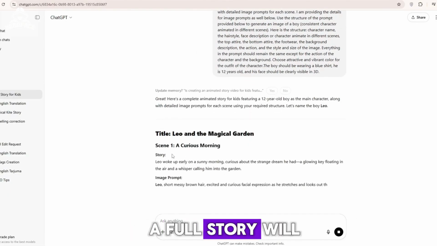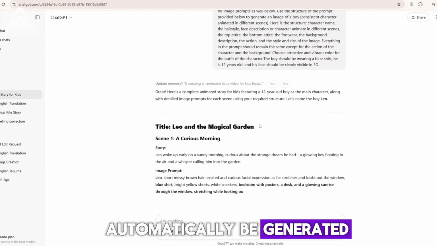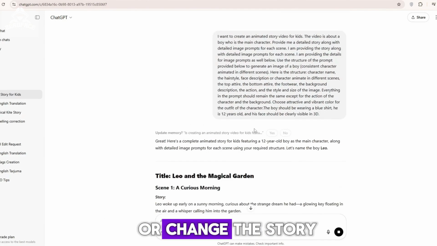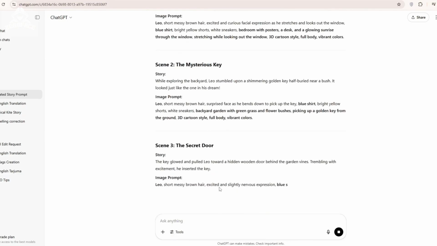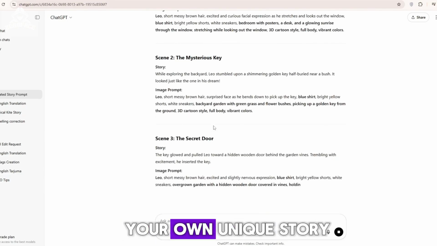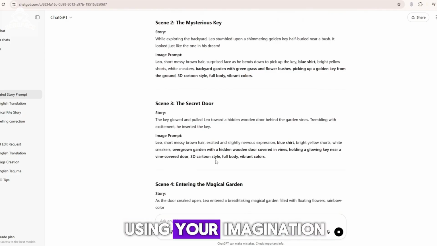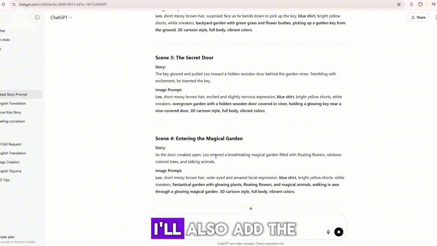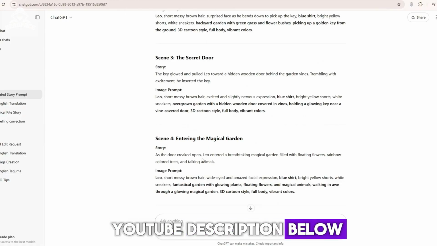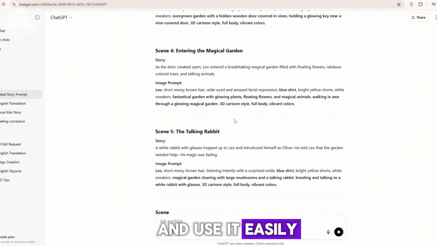A full story will automatically be generated. You can also edit or change the story if you want. For example, you can switch the setting from a boy in the forest to a boy in the city. You can even create your own unique story using your imagination. Just copy and paste the prompt. I'll also add the YouTube description below so you can copy and use it easily.